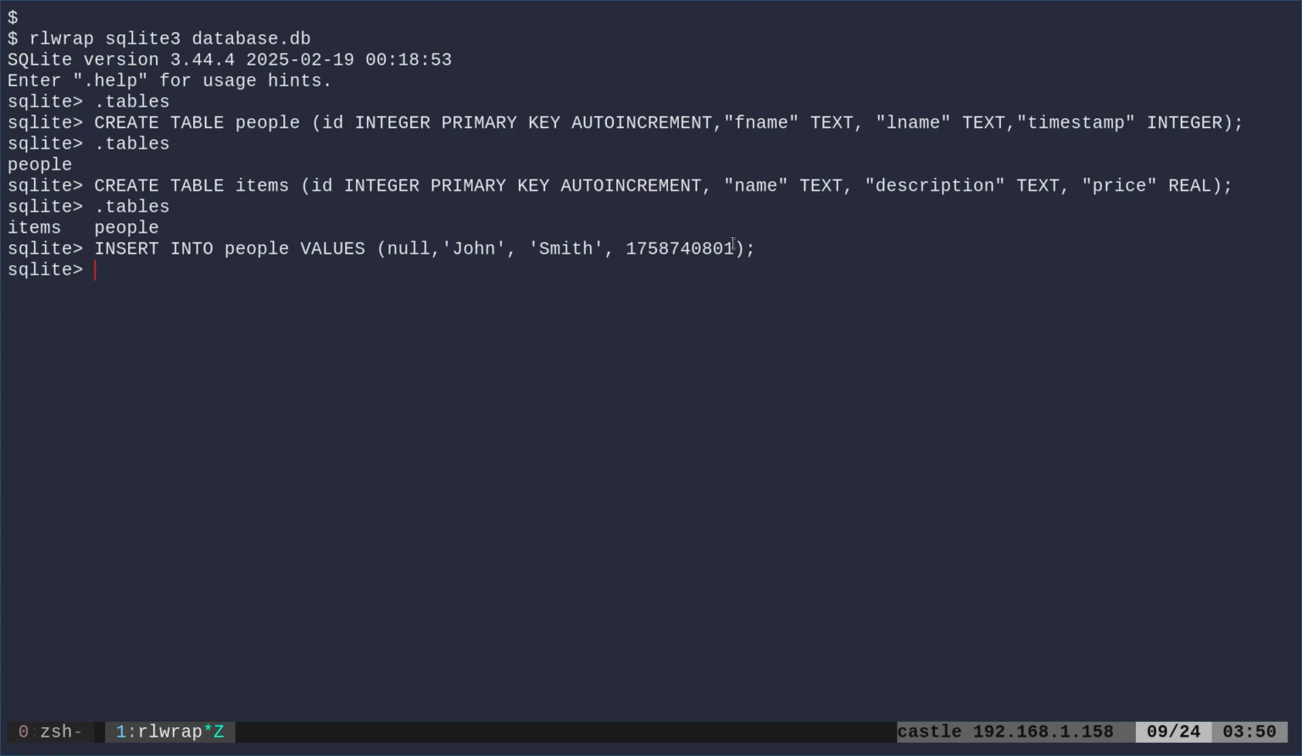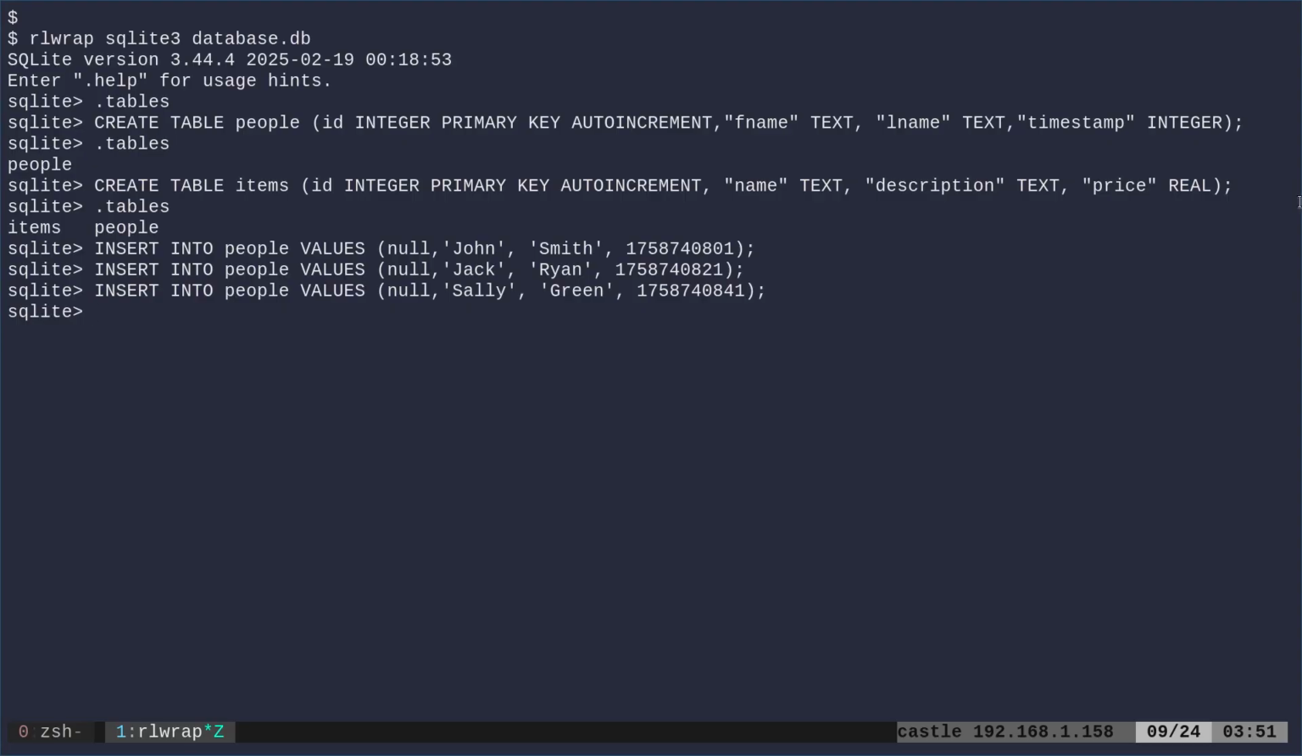So there we go. Now, let's add in a few more just for fun. I'm gonna add in this one, Jack Ryan, and this one, Sally Green, and then we'll add in a Jim Smith. Great. So again, we have two tables. So far, we've only put data into the people's table. Let's go ahead and look at everything in the people's table.